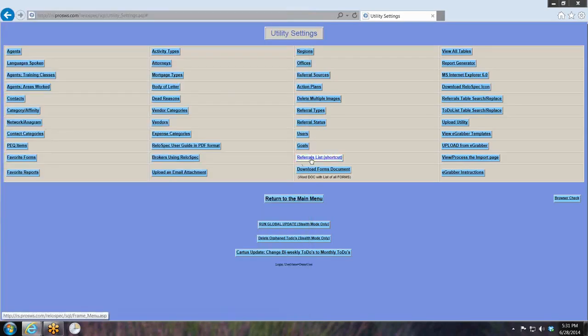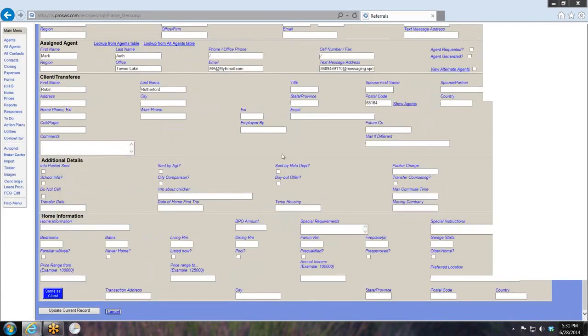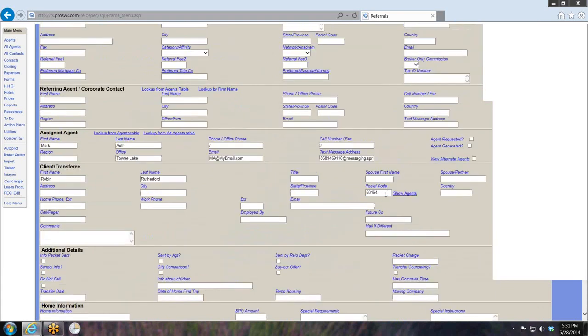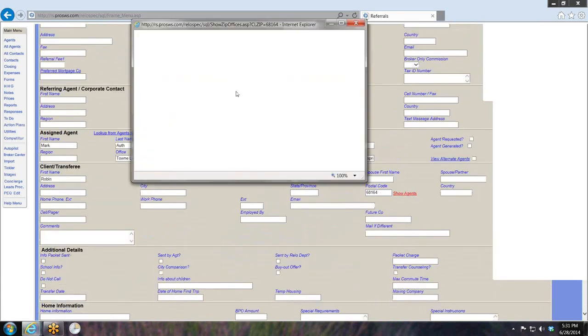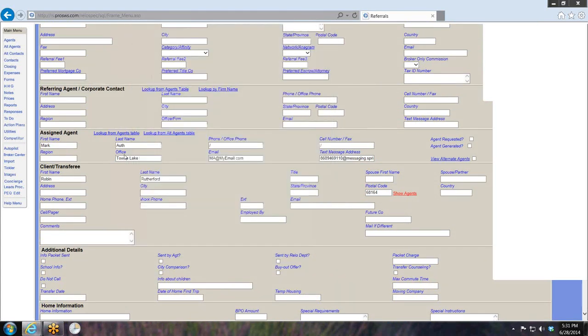We set up the offices, we set up the agents. Then when we're entering a new record, once we fill in the zip code, just click the Show Agents. It'll show you which office, and then you can select the agent that you want.